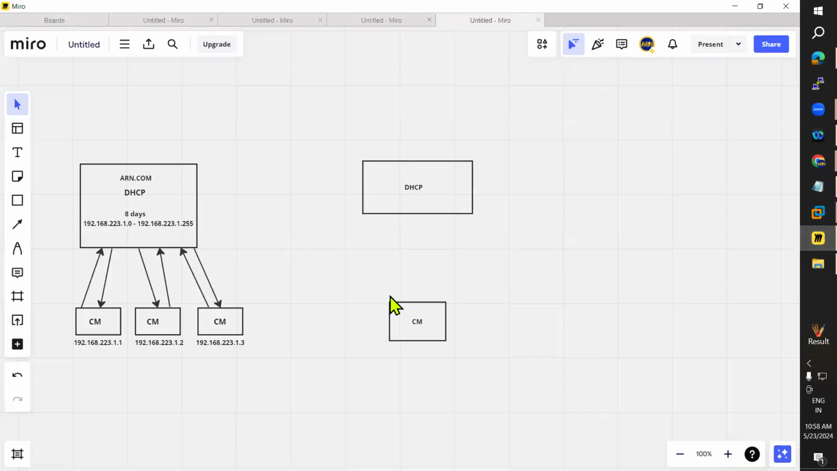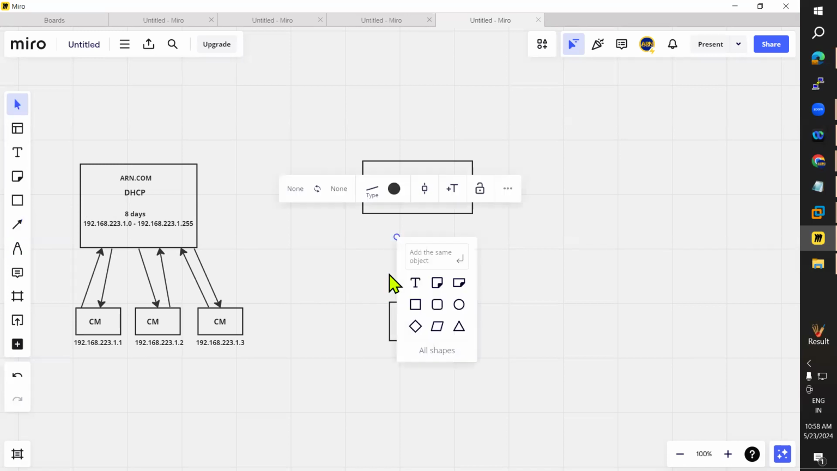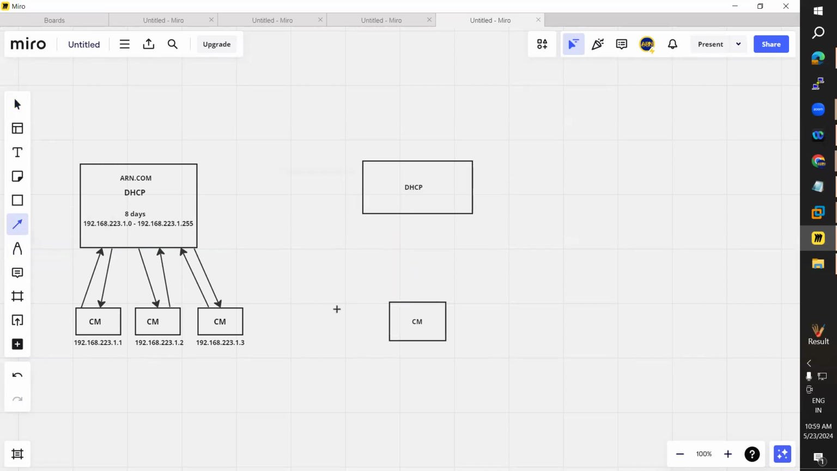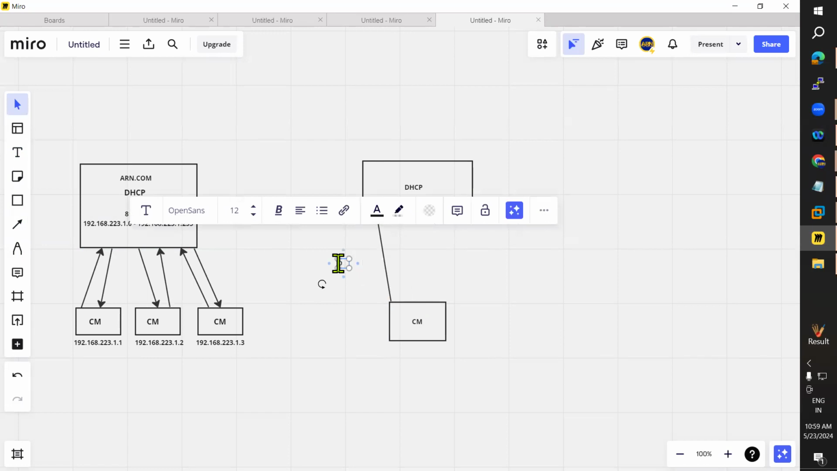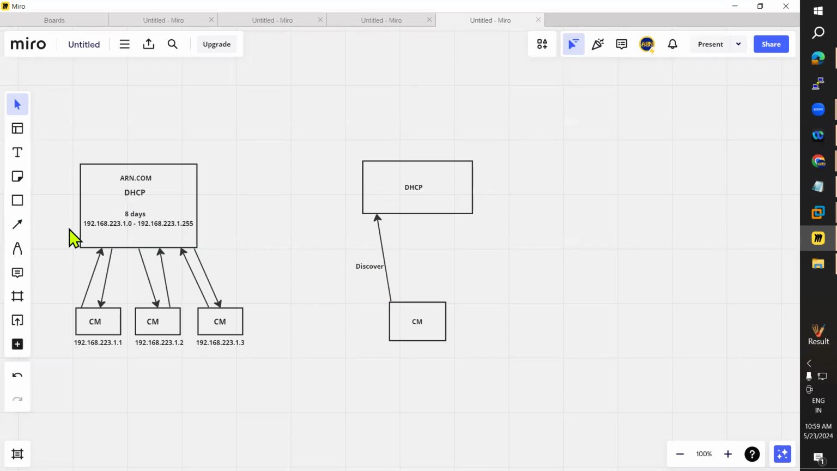Okay, now coming to here. Now I have selected the option obtain IP address automatically. Now the client machine is searching in the network for a DHCP server. Finally, the client machine finds the DHCP server. That is called discover. Finding, searching: discover.